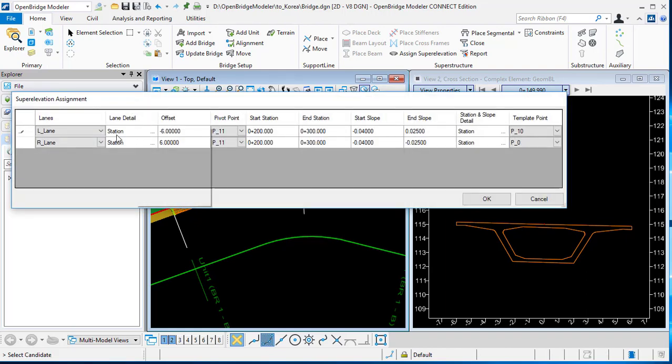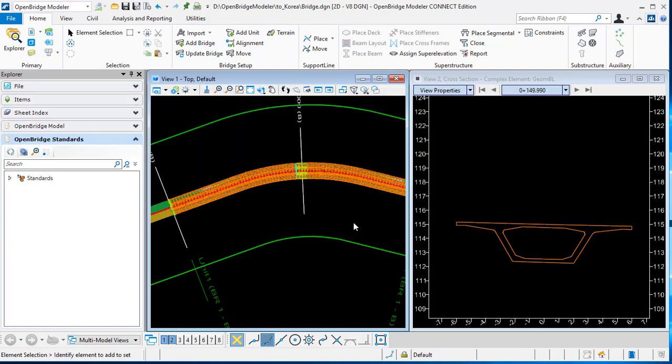So again, apply the correct template point, click OK. Once you go continuous, you will see it's changing according to the superelevation.